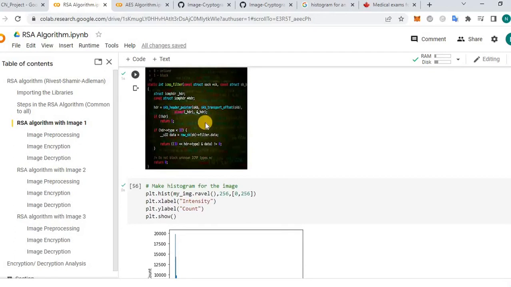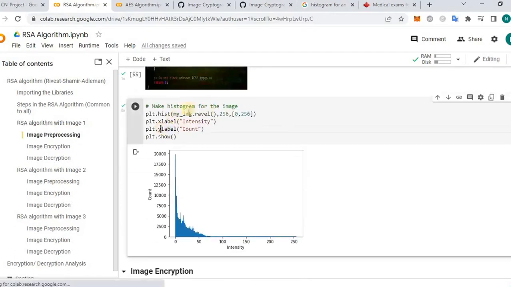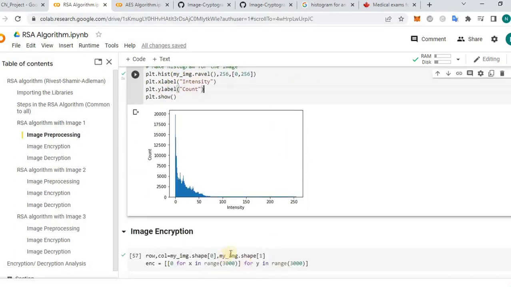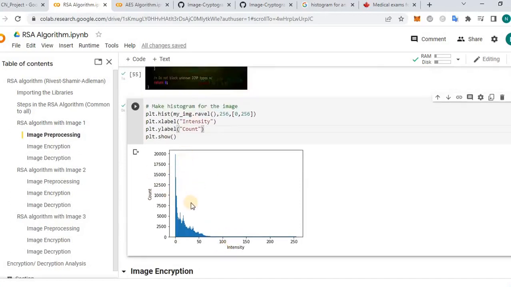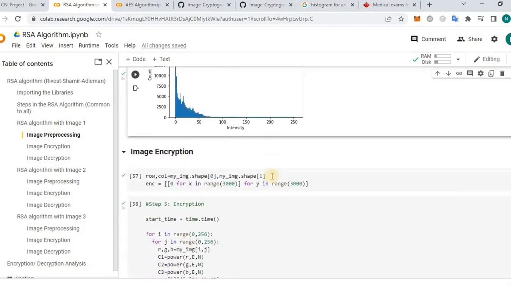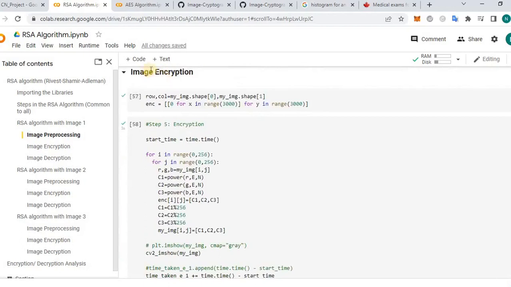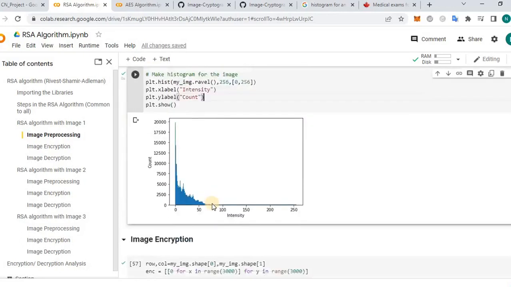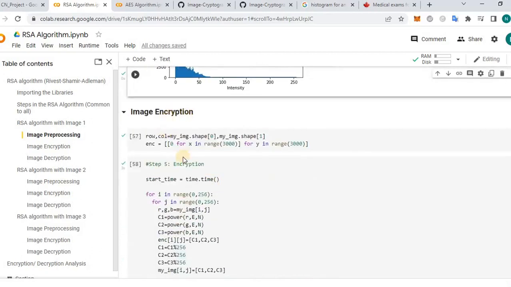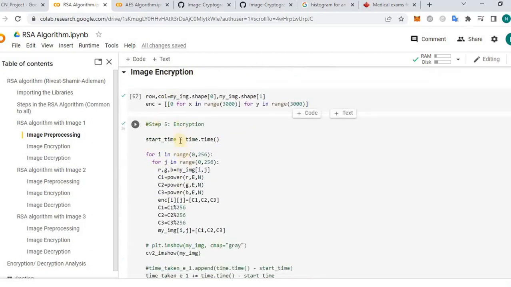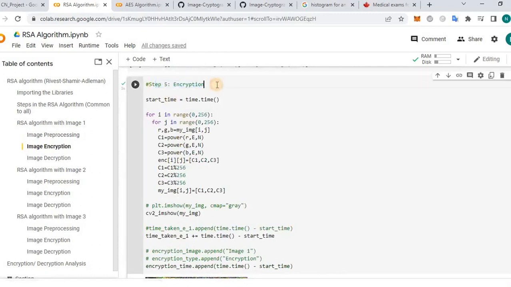And once I have the image that I want, I moved ahead and created a histogram. This histogram will show you the intensity and the count of every intensity, just to show how the pixels are distributed and what we are having in the graph. And then we did the image encryption. So this is what we have for our initial image. Then in image encryption, this is step number 5, encryption, and this is very specific to every image's encryption. It's not the same.